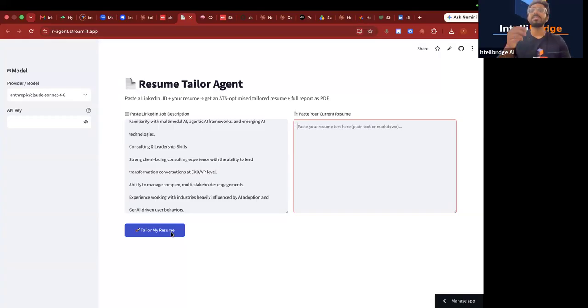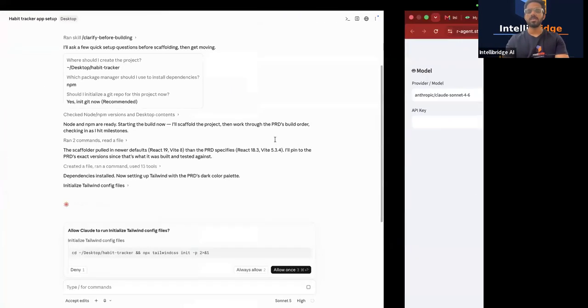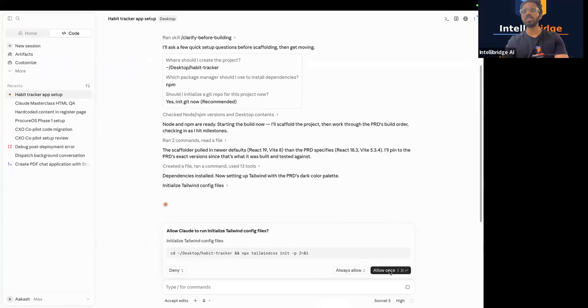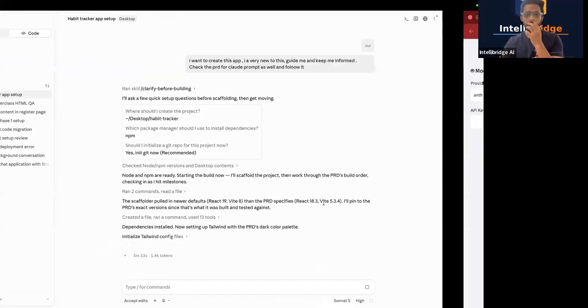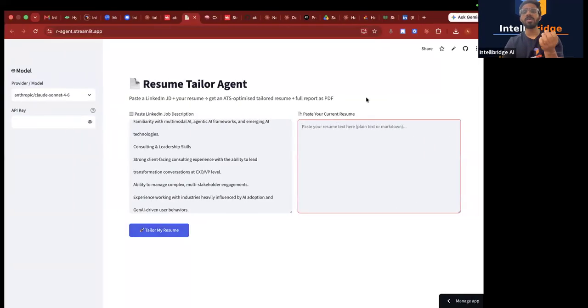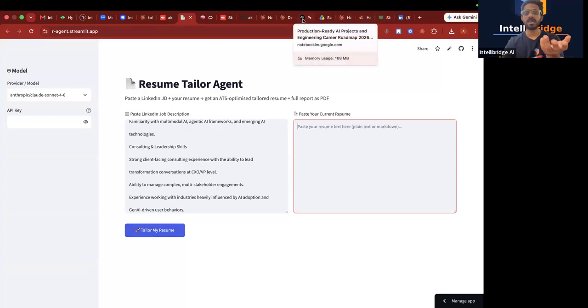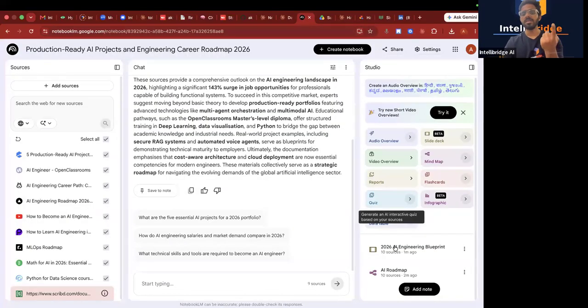Okay, so these are the things that you can go and build, right? So utilize as much as you can. That's what I wanted to give you, a thought of how we can develop these things.